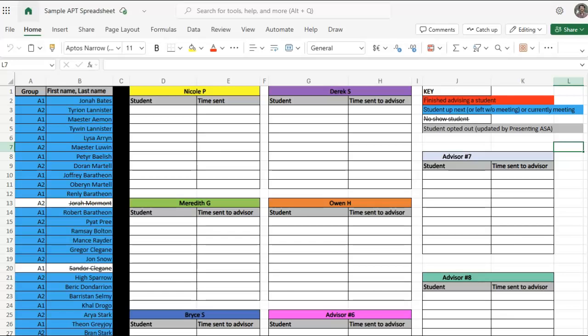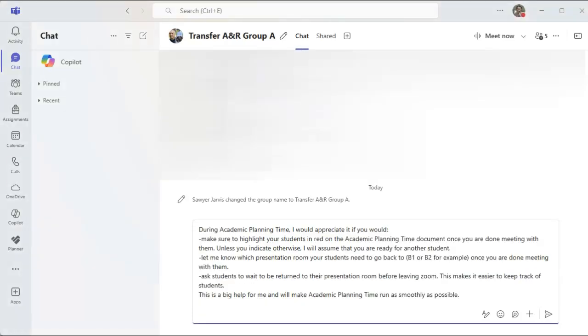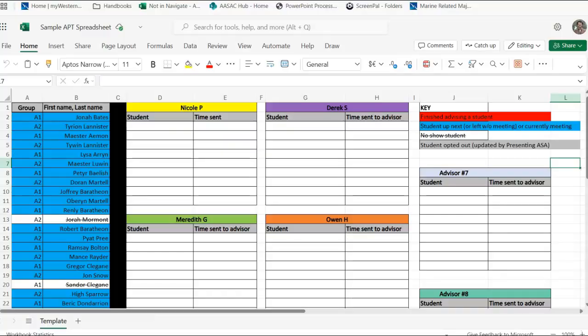Prior to the start of APT, you as the ZC will send a message about expectations around academic planning time that you can find in your instructions. On the left-hand side of the APT tracking document, students' names are listed out. Our goal of APT is for students to see advisors and discuss their plans and ask questions prior to the afternoon appointment.